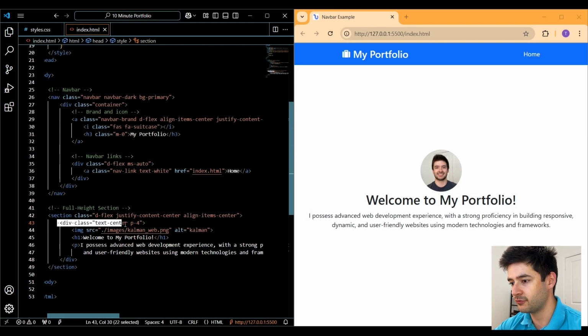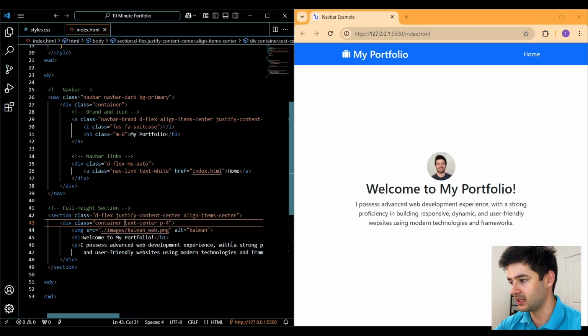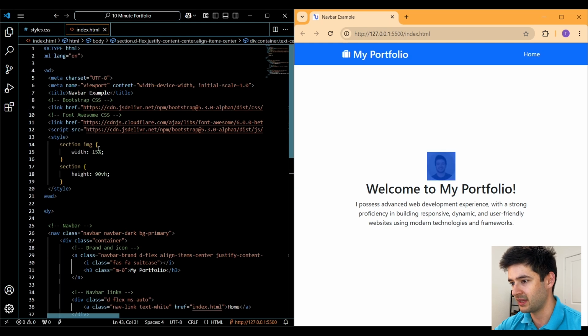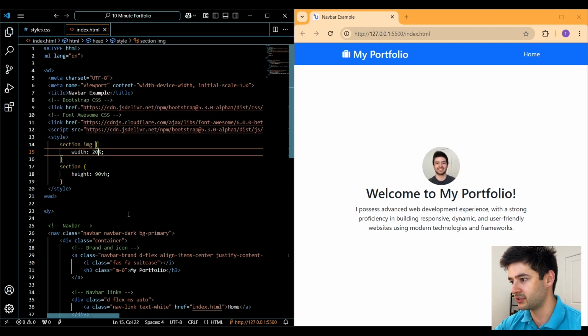And then within this first div here, what we want to do is also create a container class just to make sure that everything sizes correctly. And you guys are going to see that that shrinks down my image, so I want my image to be a little bigger than that, so I'll change this to 20% instead.